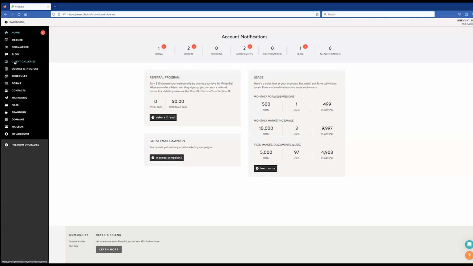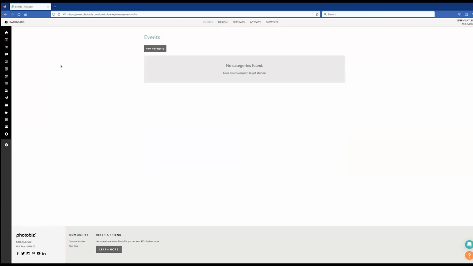First, we access client galleries right through the dashboard. And if you haven't ever used your client galleries before, you're going to see a blank page like this. Now, you can create categories, so you can organize your event galleries through different options that you have. So if you do a couple different styles of photography, let's say weddings and portraits, you can create categories to store those client galleries within.